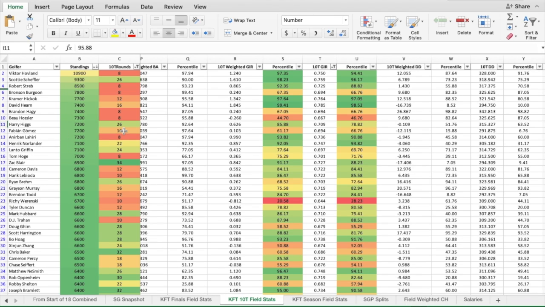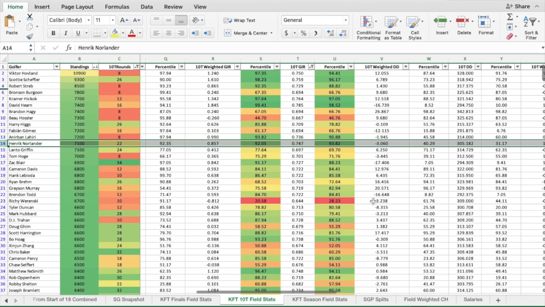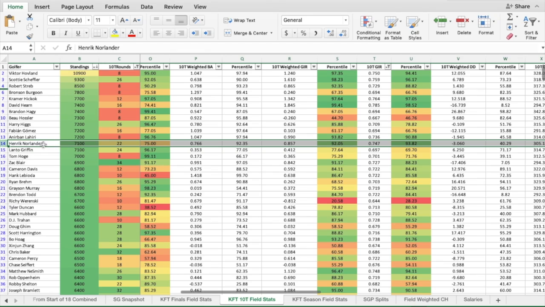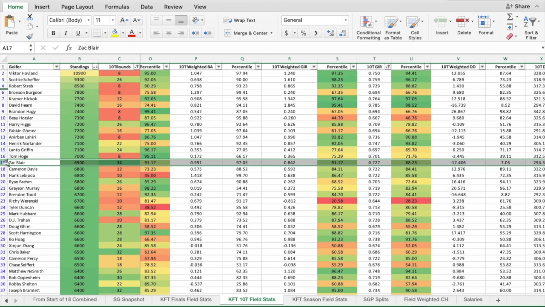Going down a bit, Lahiri, Norlander, probably not going to do it for me. You can't play them all, and for that price range, that's just not enough salary savings. I do like the David Hearn call over a couple of these guys. Even Harry Higgs probably isn't going to make my pool if I'm only building a few lineups, but did want to point him out. Zach Blair is probably the interesting one.